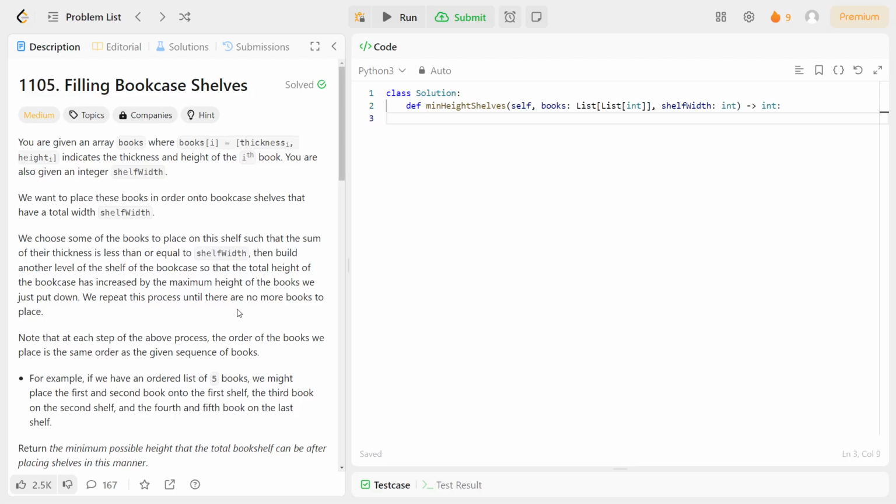Welcome back. In this video, I am solving Leetcode problem 1105, filling bookcase shelves. So you're given an array of books where books[i] is equal to thickness and height, which indicates the thickness and height of the ith book.